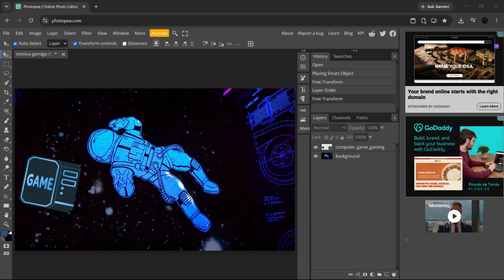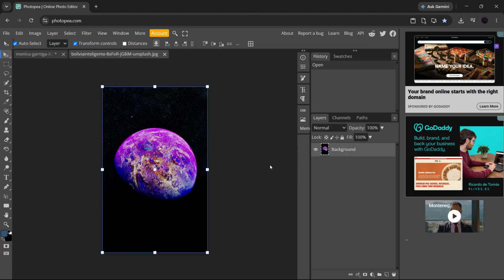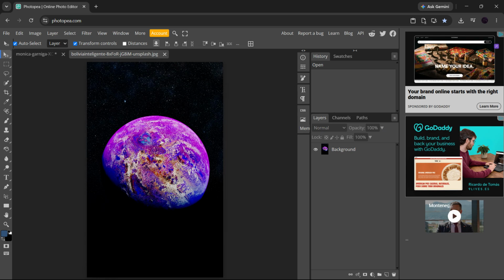Photopea will load the image in its own separate browser tab, creating a new document from it. This is useful when you are editing a single picture and do not need to place it inside another design. It is also one of the fastest ways to begin working on an image in Photopea.